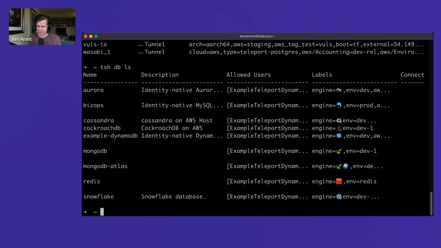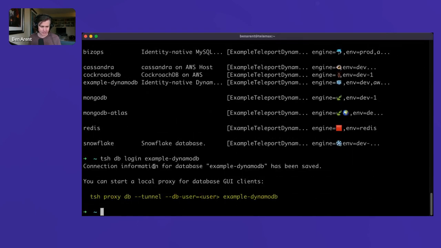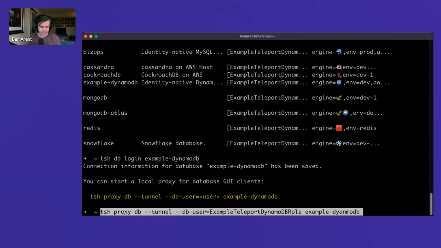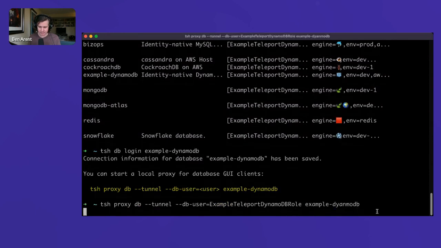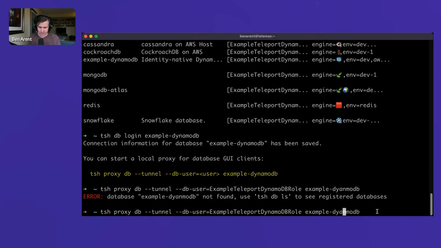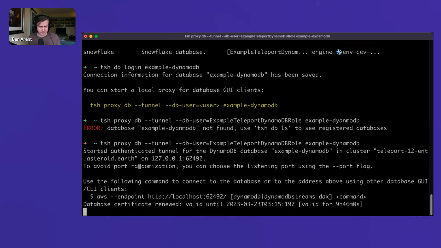So let's log in to DynamoDB. You see your connection information for database DynamoDB has been saved. You can start a local proxy for my user. So I'm starting a tsh proxy db. I'm doing tunnel. I have my role. And then this is the name of my database, DynamoDB. You can also specify a port flag, and use this command line, which you can use for both the database GUI or CLI client.